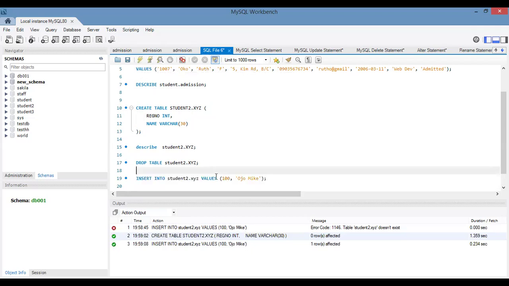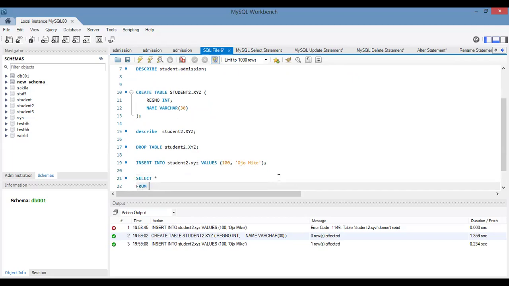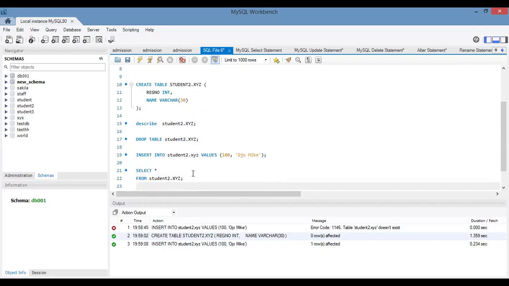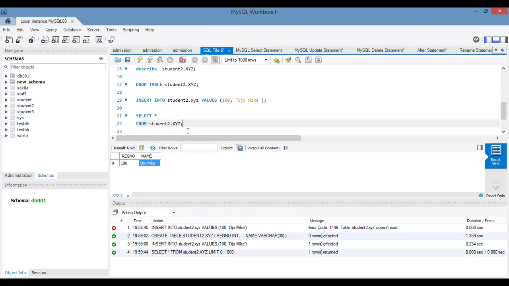So now, how do I check if that content is there? You select, not describe, just select. Select all from students, the table name. So what I added there is there now, right?